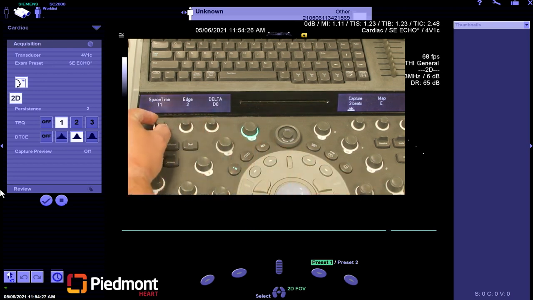First, your spatial resolution, so you can see over here spatial time. Most imaging is done in T1 for normal scans. T1 imaging gives you better temporal resolution, which on the actual screen and the actual image basically gives you a smoother image. When you're doing speckle tracking, you actually want to change this down, with a simple twist of the knob here, to S1 imaging.